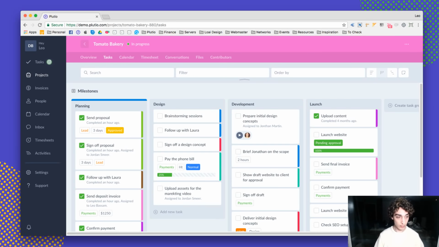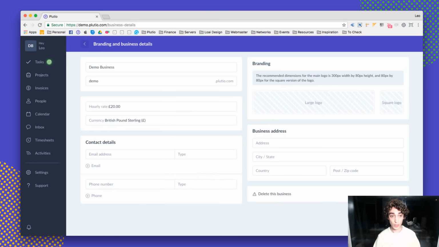Okay, so that is an introduction to the time tracking widget. And now I'm going to show you the time tracking settings before we go ahead and show you the timesheet. So I'm going to click on Settings, Business Details, and from here you can specify the general business hourly rate. So what is your hourly rate? Is it $20, $30, $100? So you specify it right here, and then you specify the currency of the whole business as well from here. And that will be applied to all projects and all tasks by default.